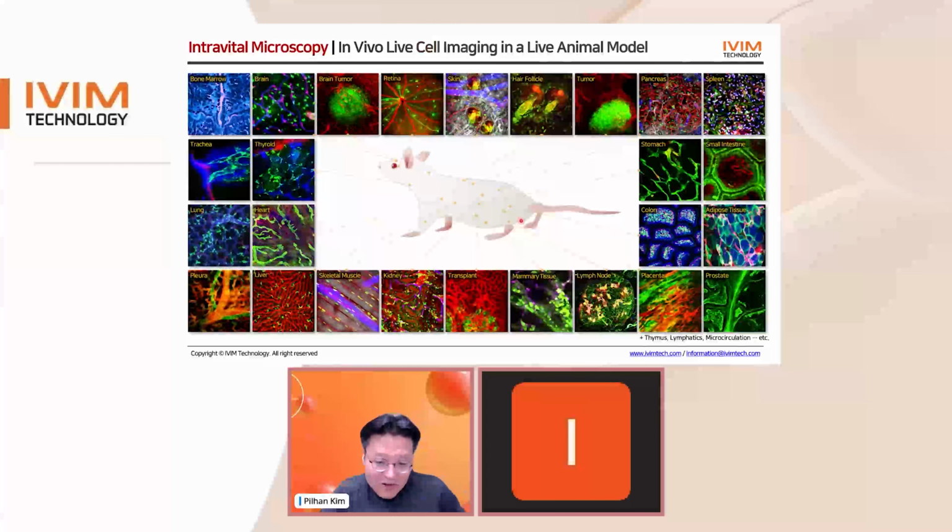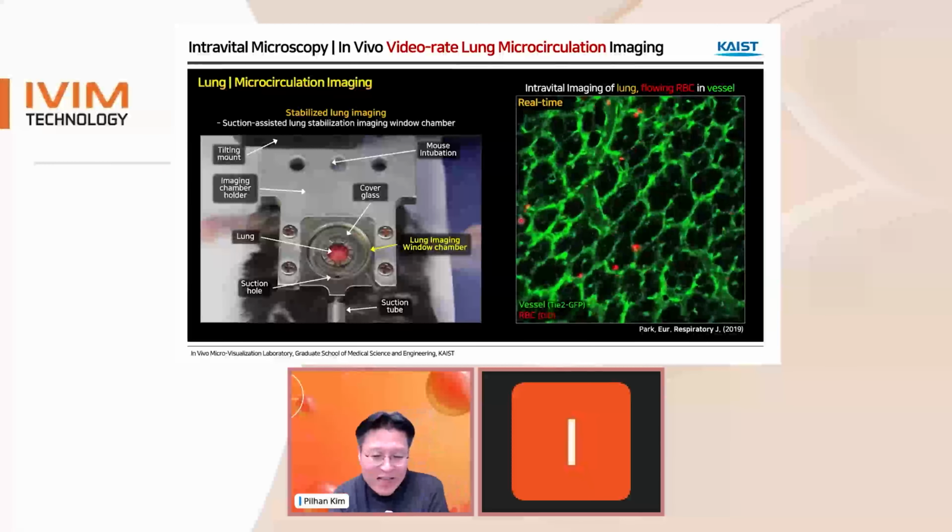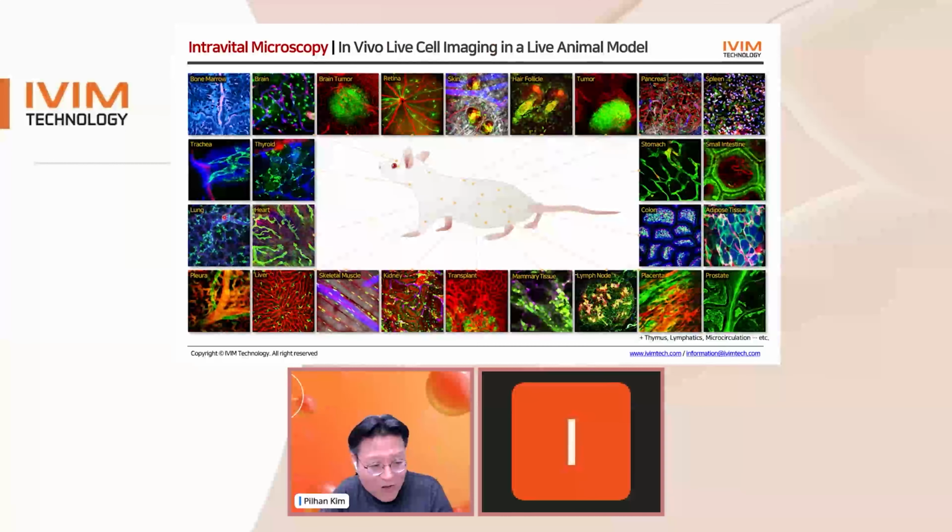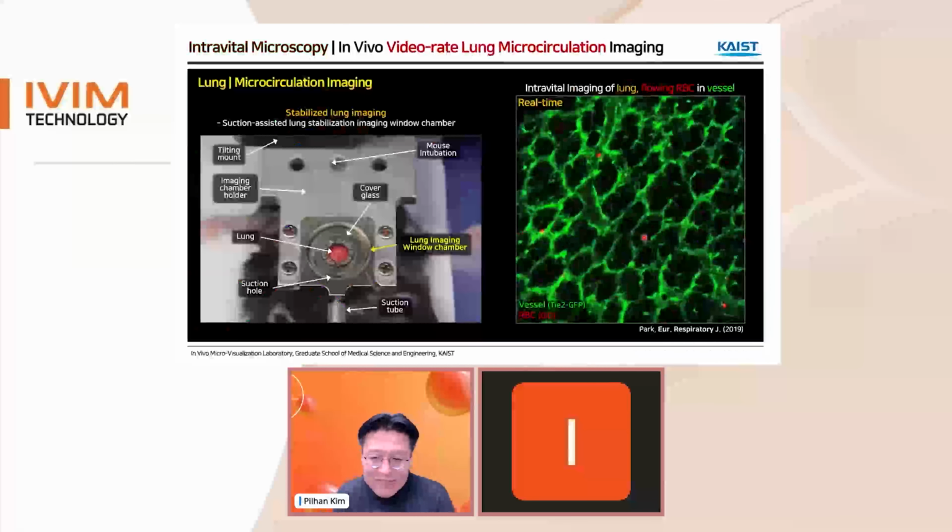Okay, so from now on, let me just briefly show you the application on other organs, just briefly. As I showed you in this slide, we have been able to image all other internal organs such as lung, or pancreas, and other organs.